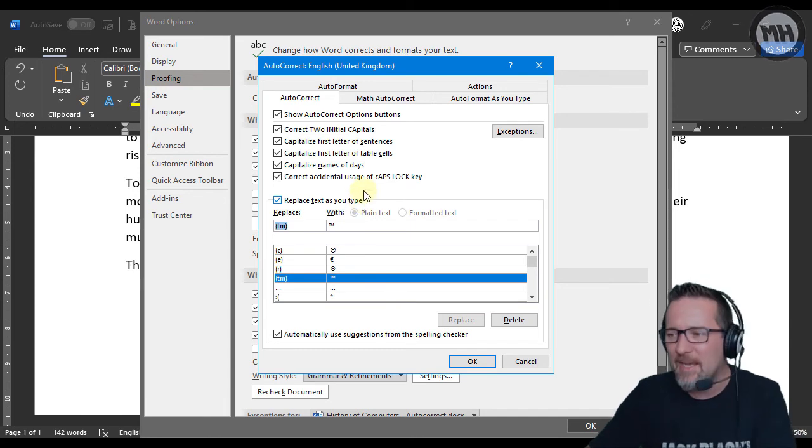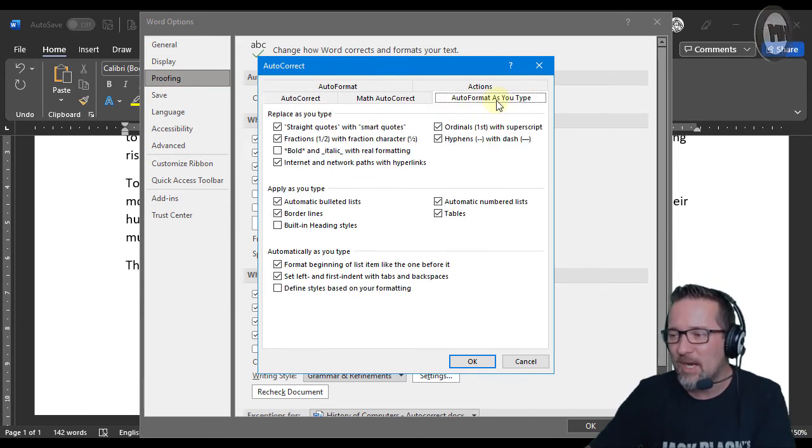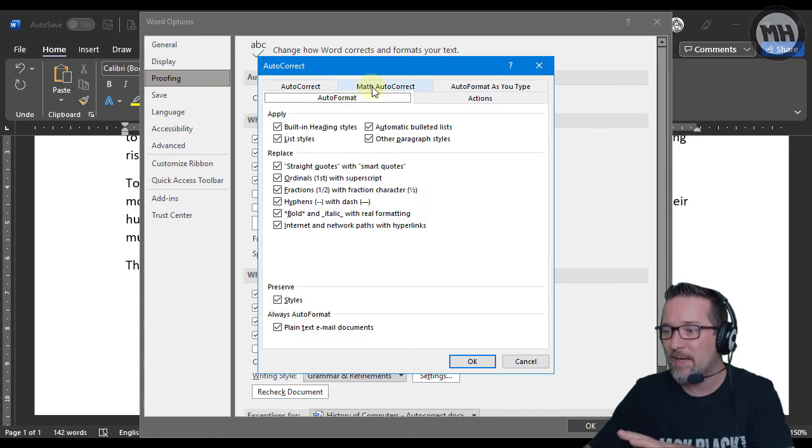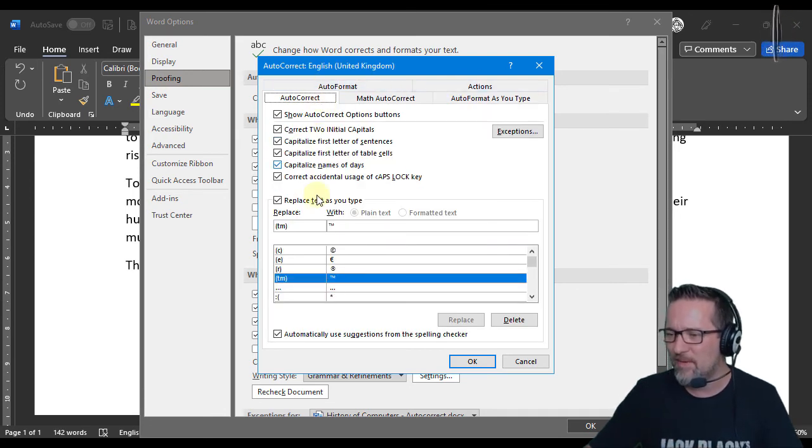Just have a look at some of the other tabs that we also have. Auto format as you type, we've gone over that. Math autocorrect, I'm not even going to go there. That's for maths, guys. Auto format, there it is, built-in heading styles, lists. My biggest one is autocorrect, and this is probably where we're going to make the most use of it.